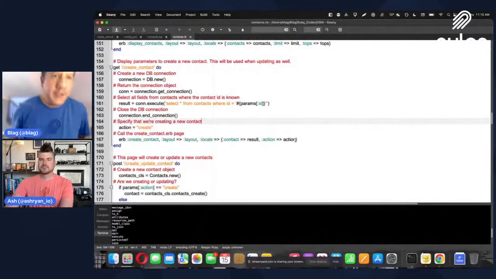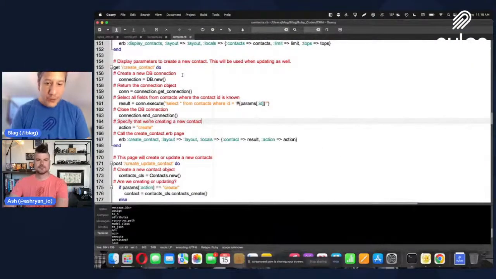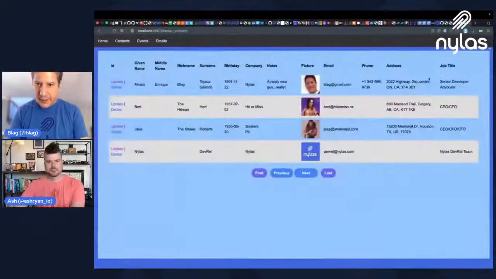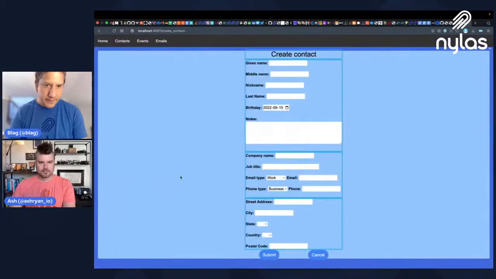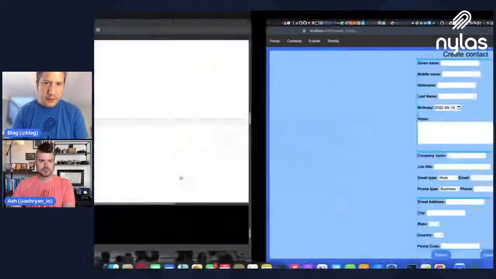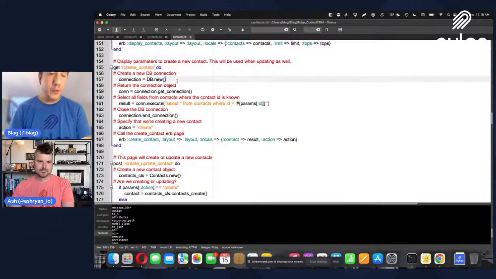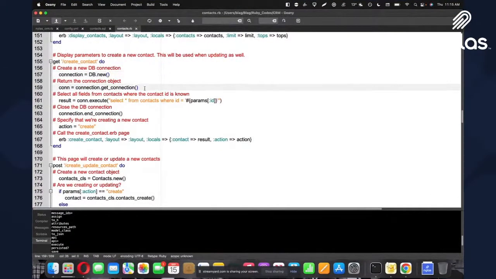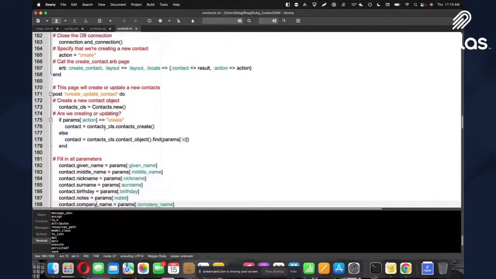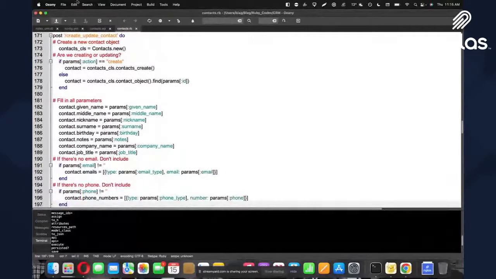Okay, perfect. So when we go to create a contact, which is going to be this one here, I'm going to have all the information. Of course, that's going to call this get create contact, which is going to connect to the database because we actually need the parameter ID. And we're going to be able to fill out all the information. And when we press submit, it's going to call this section here.